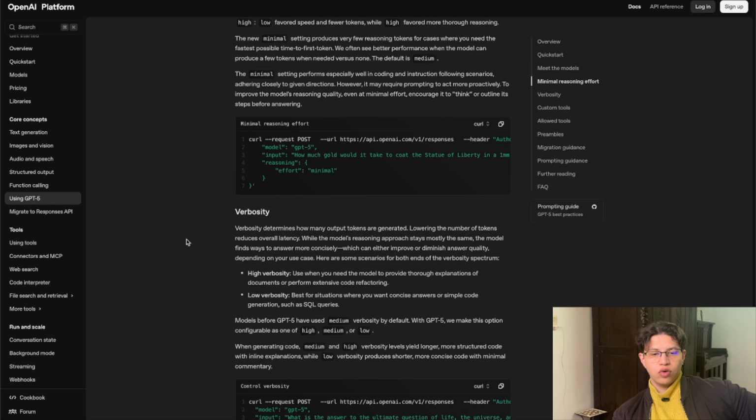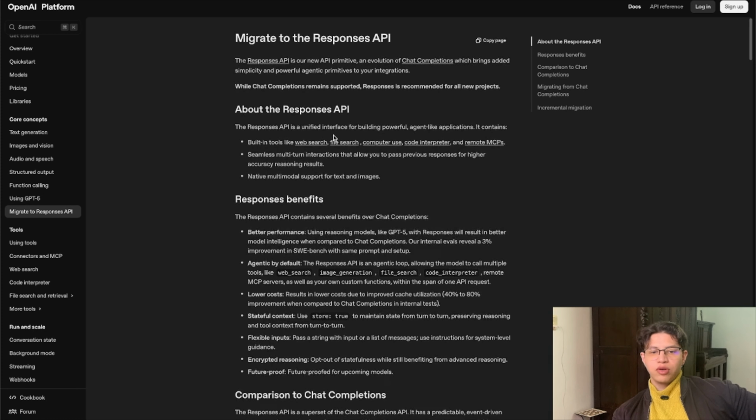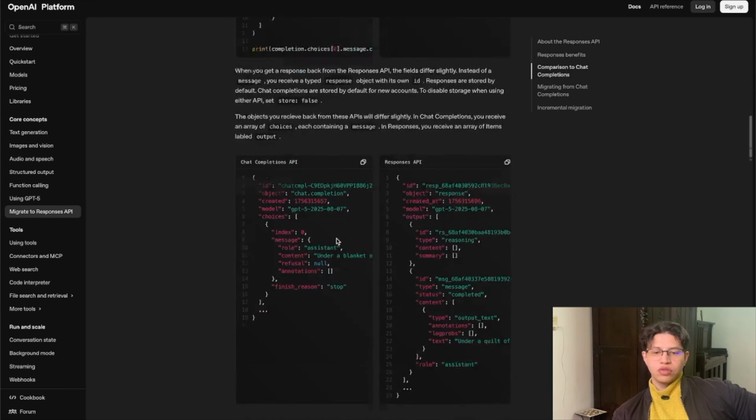So if you go to the documentation that I'm going to put in the description, you can see here that it says migrate to responses API. So it's pretty much the same thing that we were used to do with chat completions. The only thing is that now it's using the responses API, which is another endpoint, but it gives you more flexibility to do some things.